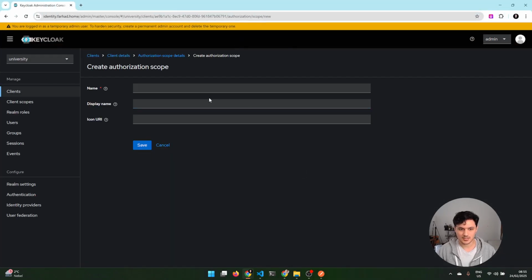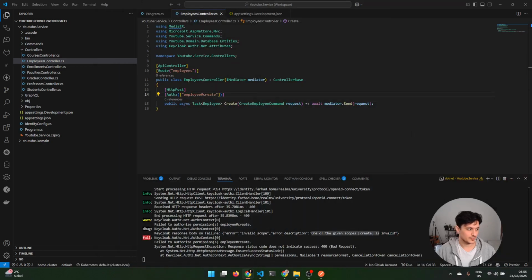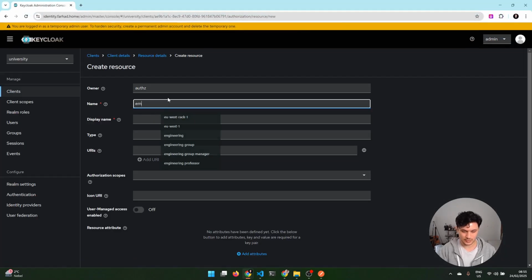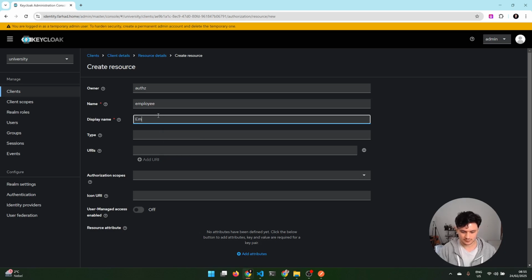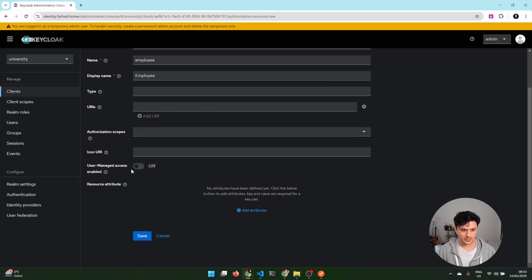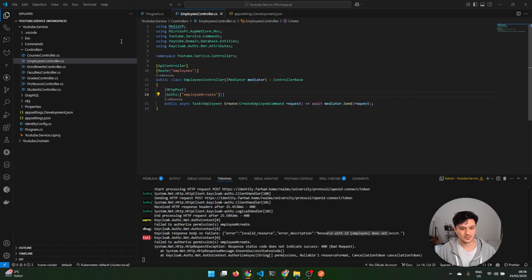So let me go on here. We are going to need create here. And now let's see what will happen. If I do another send here, as you see, now it says the resource with ID employee doesn't exist. Now let's go on and create an employee. Don't need anything else really here. The scope is create, and that's it. And now let's see what will happen.